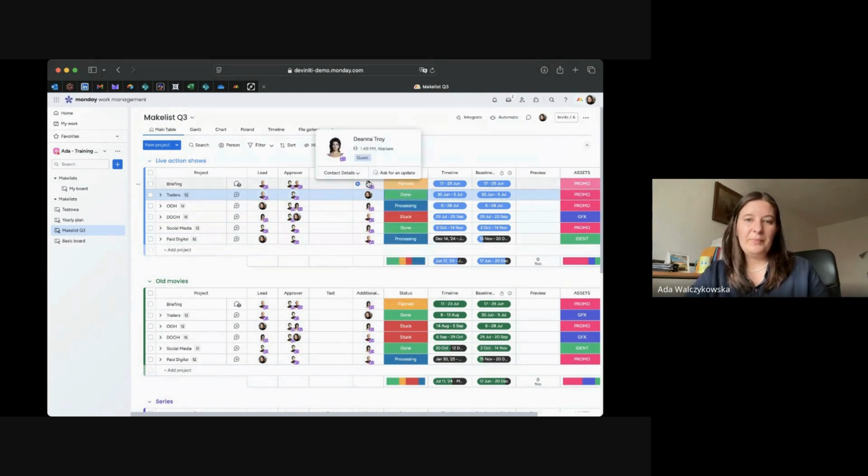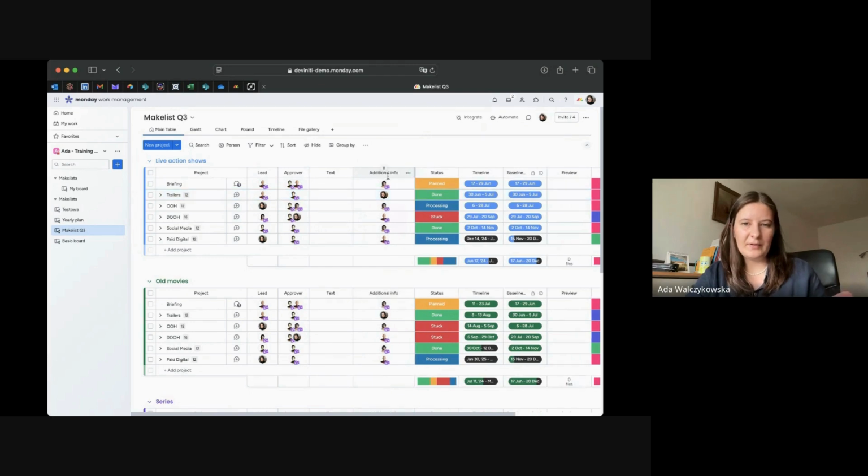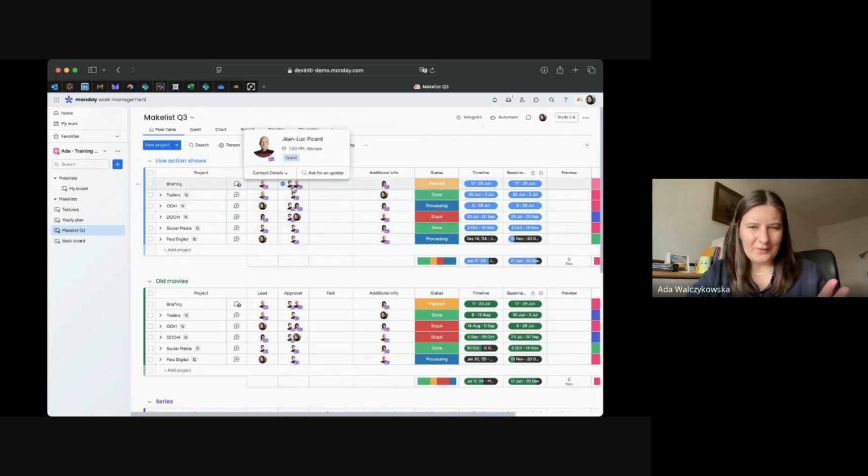The same with people type of column. As you can see here on this particular board, we have 3 people type columns, and they are named with different roles that we have in the project. We have here additional info, so someone who will be providing some additional information, approver, and lead. And you can assign more than one person. You can assign, I don't know if there is even a limit, maybe 500 users to one item.